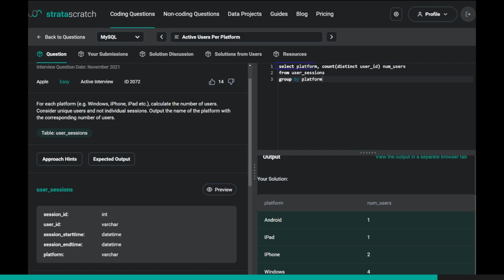And there it is. So quick recap. For every platform right here, we want to count all the different users.